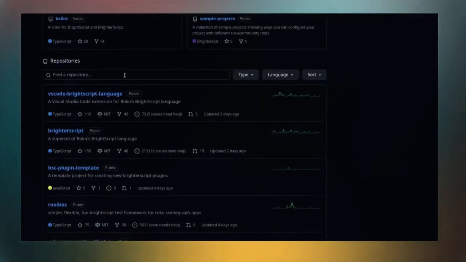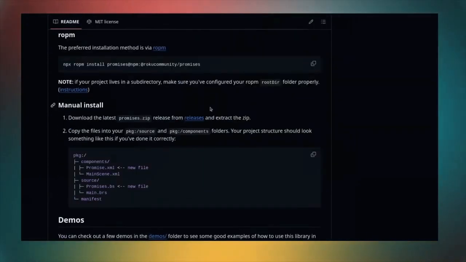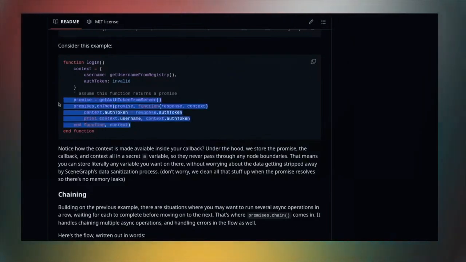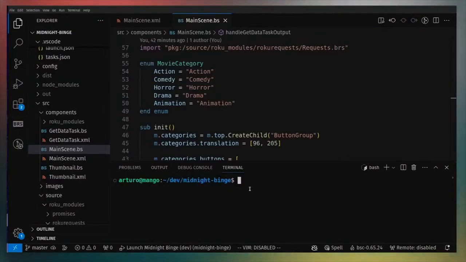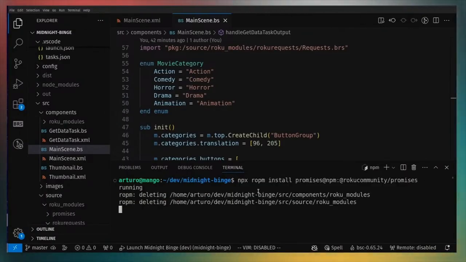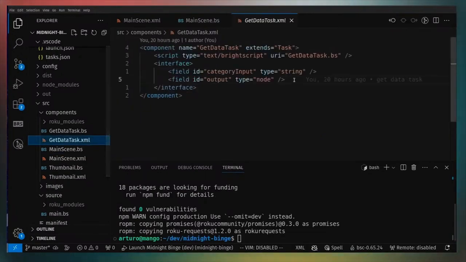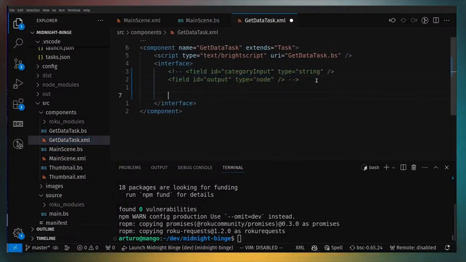To solve these problems, we can use an open source library called Promises, which introduces a new and better way to handle asynchronous operations, by providing an onDone method to immediately define our callback functions. To install it, run the following command. In our task, instead of having input and output fields, we will have a function that takes the category and returns a promise.